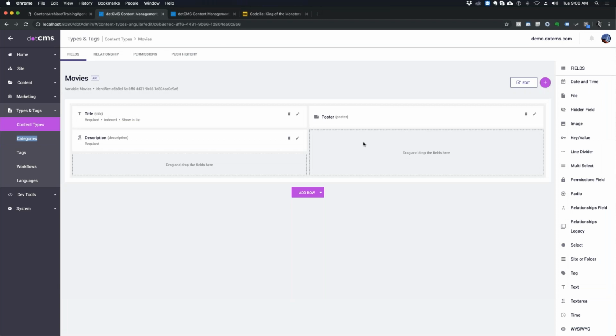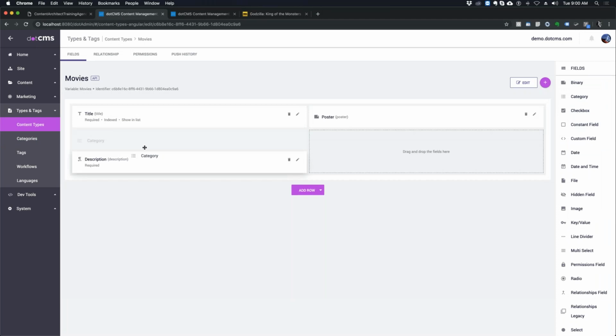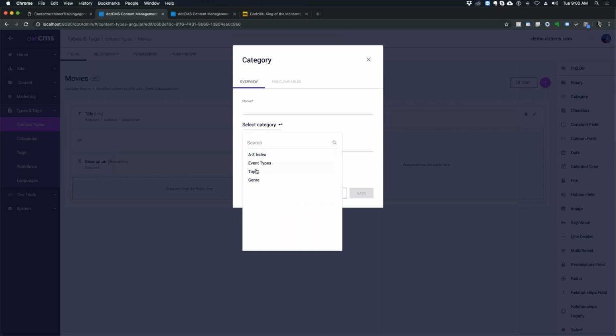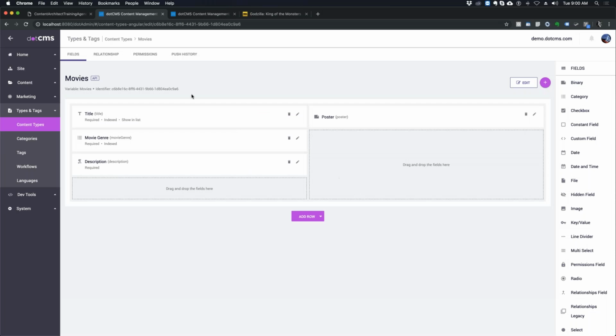So now that I have a category I can use, using the category manager, I can now add a new category field. Let's say I want it right here, and then I can choose that new category called genre. I don't see any reason to call it anything else. Maybe I'll call it movie genre. Make it user searchable. Required probably. And now I've got that.